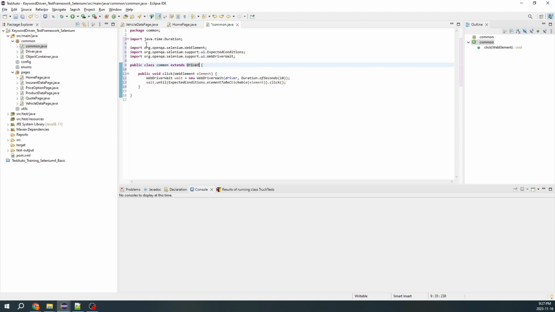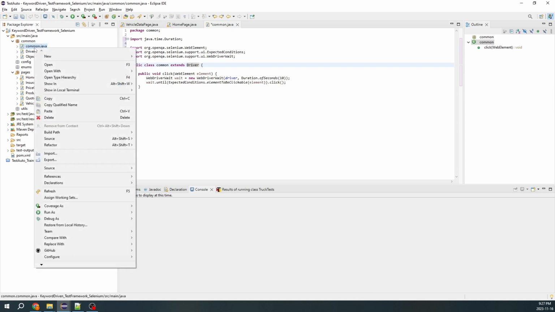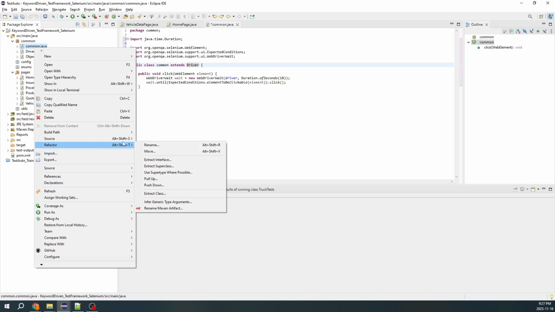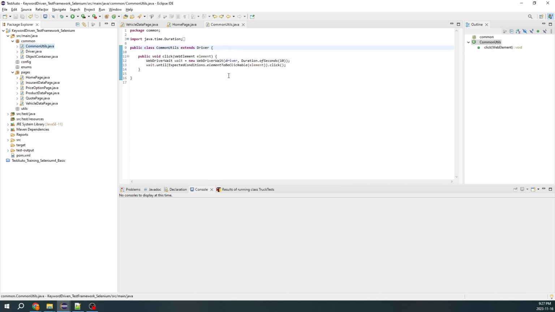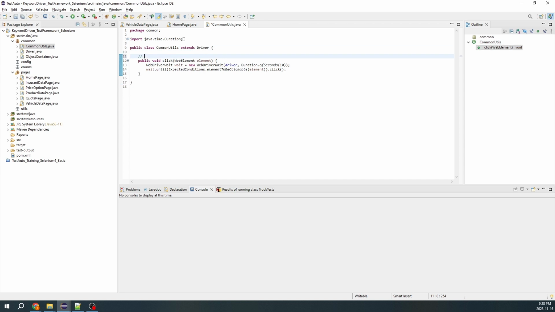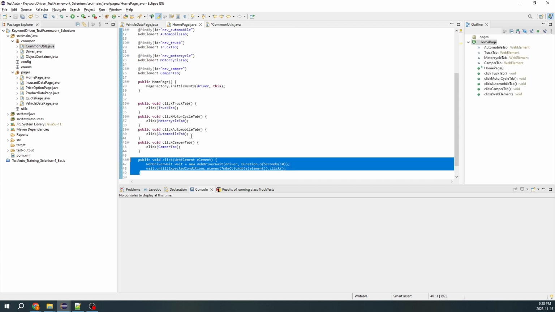So our common class, maybe we can call it common utilities. Let's rename it common utils. So we have a common utilities class where we create all our common functionalities, and this is our first common method which we created, and let's say I call it common method to click web element. Okay, so if I do that, and now I come to my homepage class.